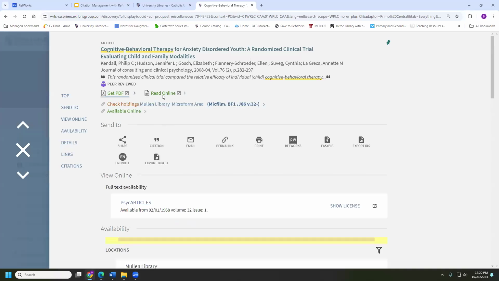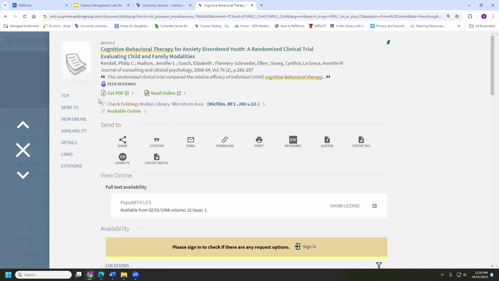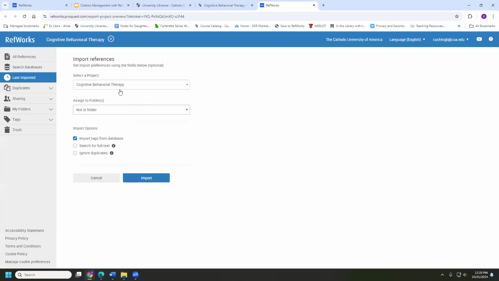And now that I'm here, there is actually a RefWorks function built into Searchbox that allows you to import references directly into RefWorks. All you need to do is select the RefWorks button here. So if I click on that, it'll ask me which project I want to put it in. Now, if you don't have another project, this won't be an option. And it'll also ask me which folder to put it in. So again, since this was a general cognitive behavioral therapy article, I'm going to select that and click import.